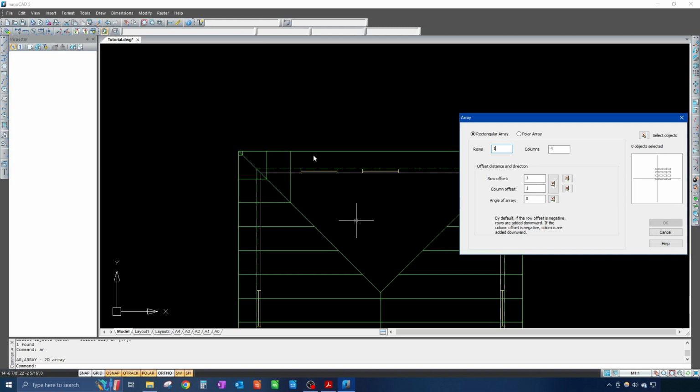Here, we would have 1, 2, 3 columns. 4 actually, if you include the original, which we need to. And just one row of them. So I changed the rows to 1, columns to 4, and it's going to ask, what's your row offset? Well, it doesn't matter because you only have one row. What's your column offset? Again, this spacing is 24 inches, so I'm going to put 24.